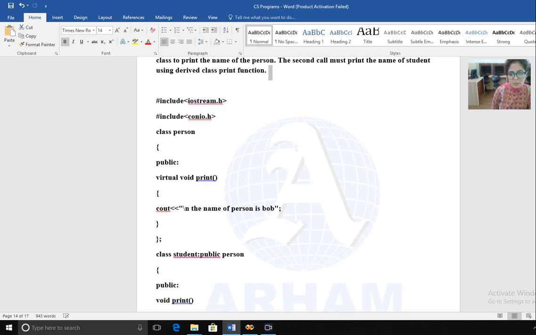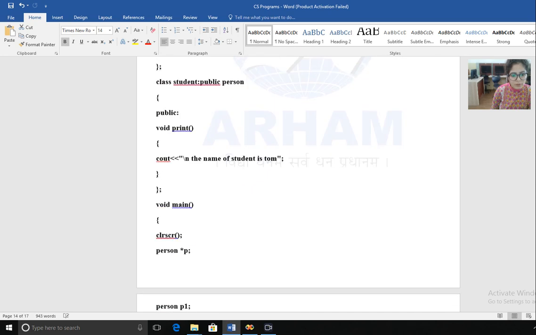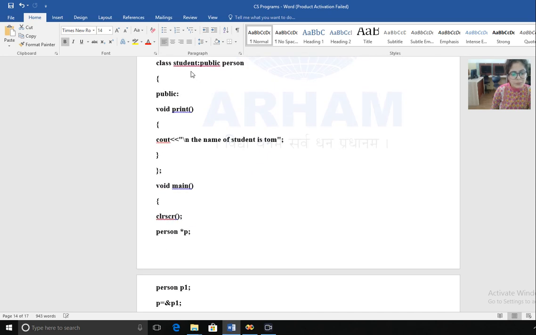given the name as Bob, whereas in the derived class whose name is student, we want to print the name as Tom, and then curly bracket close that ends with a semicolon. This indicates the end of the derived class.